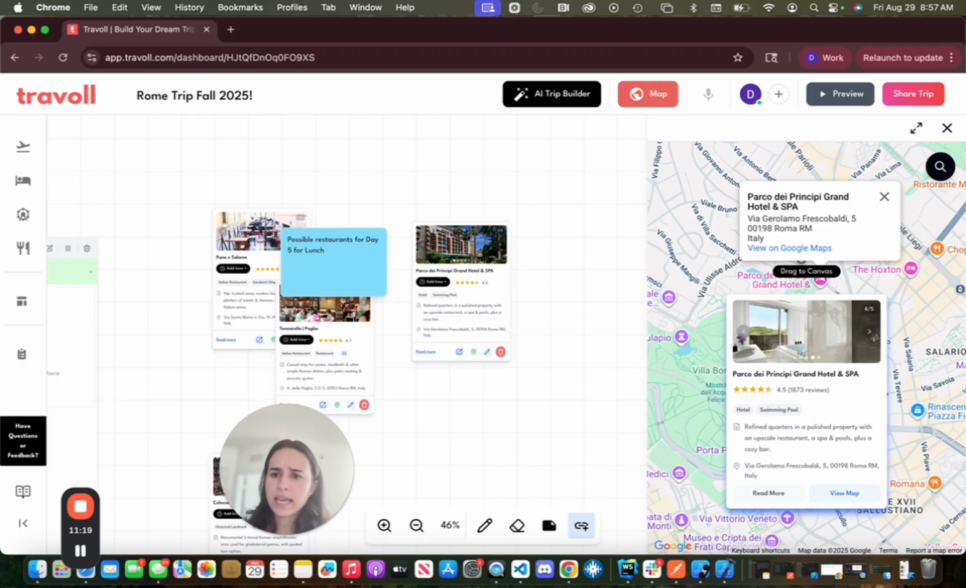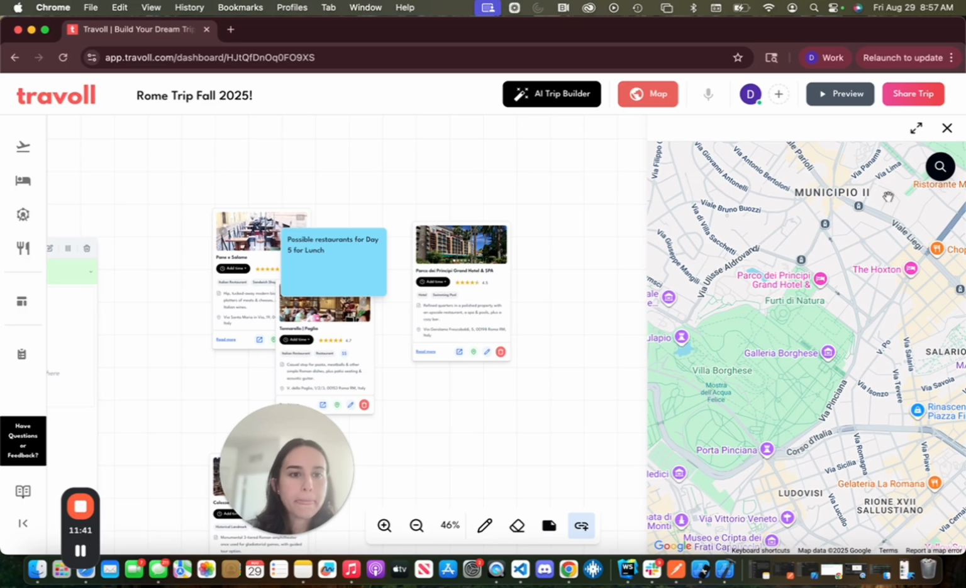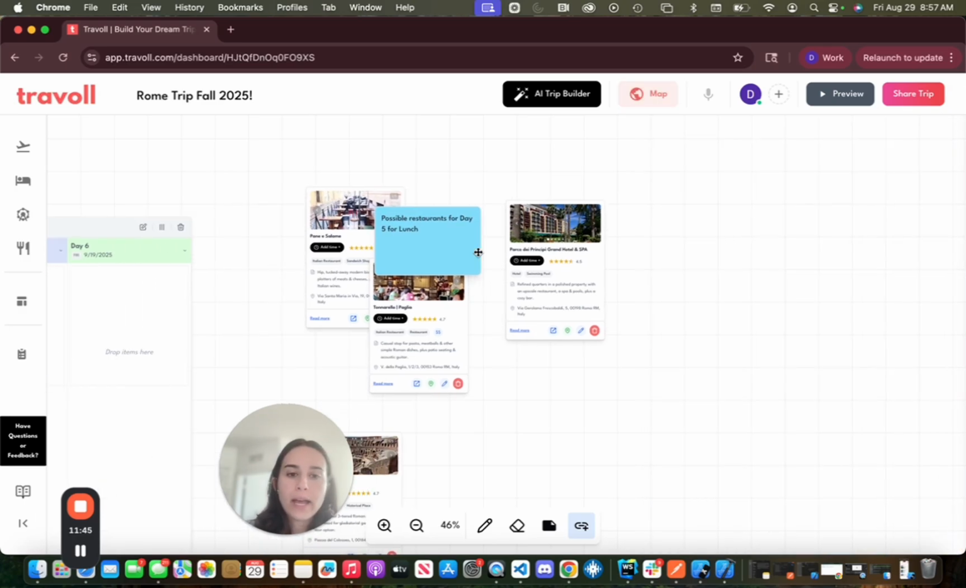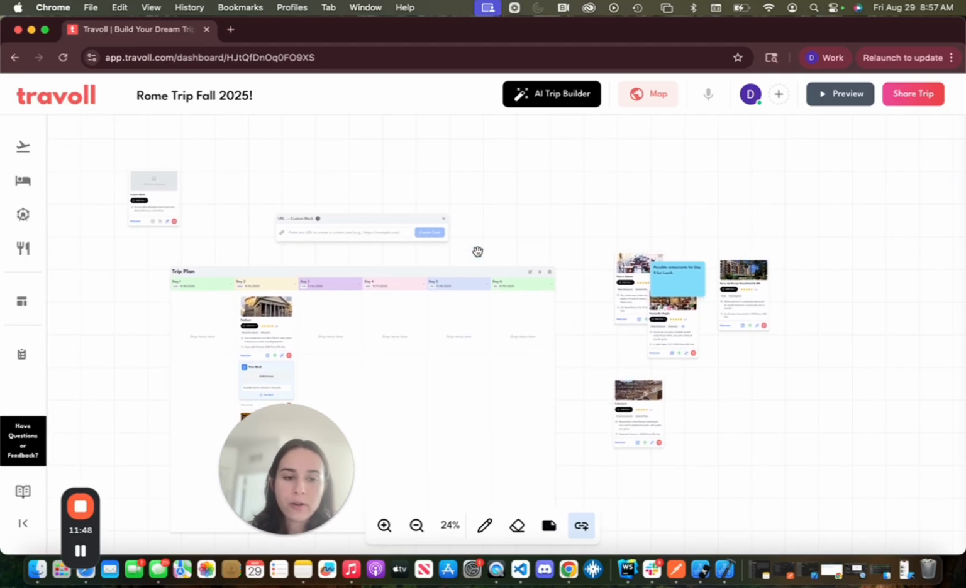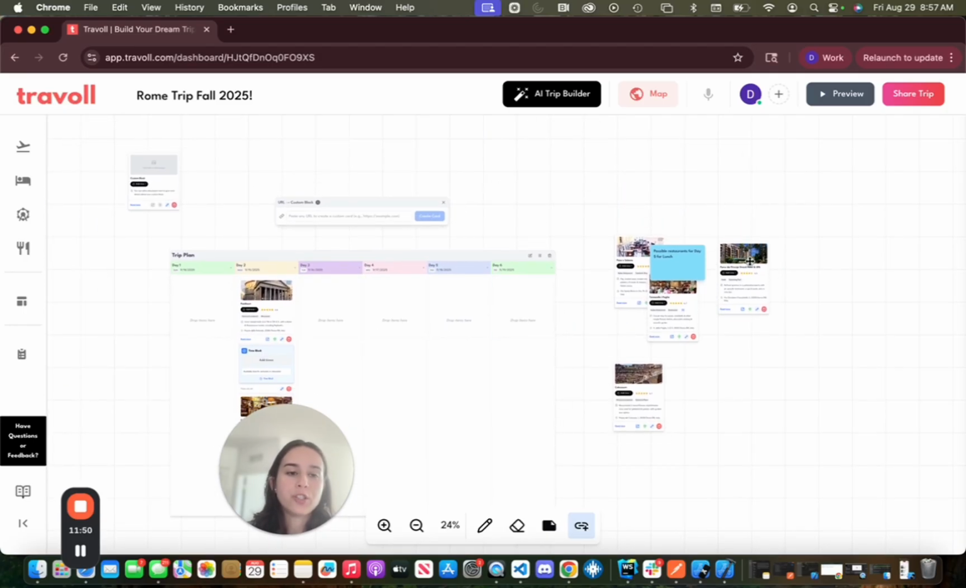You can search via text or via these recommendations. You could do it via the AI trip builder. You can do it from the map. There's so many different ways that you could search for stuff in Travoll and drag stuff onto your canvas. So it's kind of any which way that you like. If you're a visual map person, if you like to chat with an AI, like a ChatGPT type thing, there's options for everyone. And then there's even the custom blocks if you want to make your own block. So that's the different ways that you can interact with Travoll to drag stuff onto your canvas.